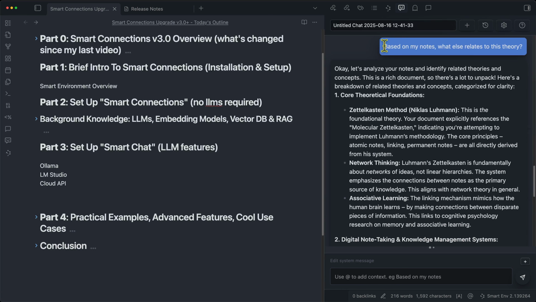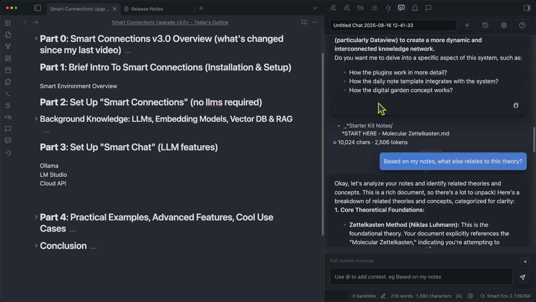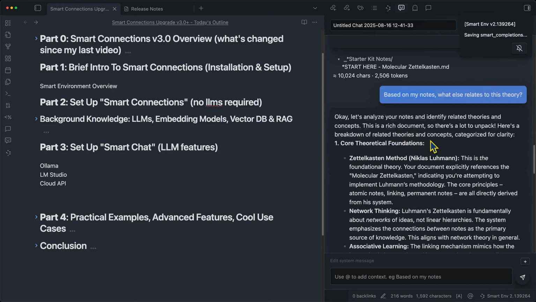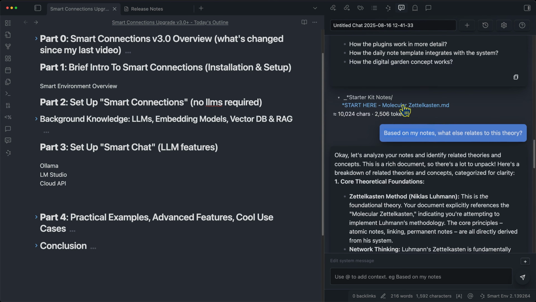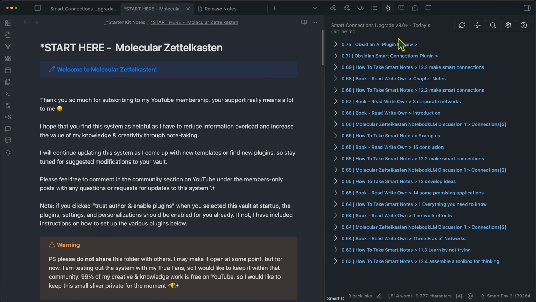For example, if I say something like based on my notes, it knows to go and ground its answer specifically on my Obsidian notes. So I can go ask questions about the molecular Zettelkasten theory, and then I can say based on my notes, what else relates to this? So it just went through, scanned my entire vault based on these smart connections, based on the relationships on how these notes relate to one another.